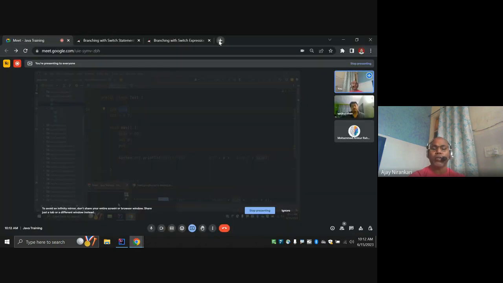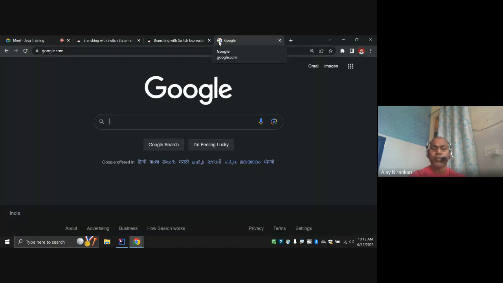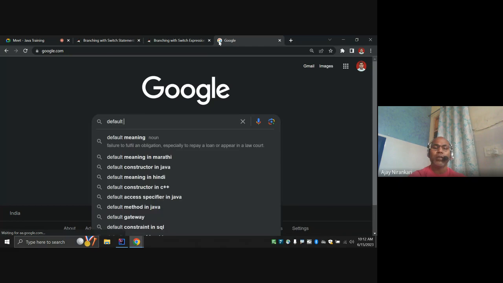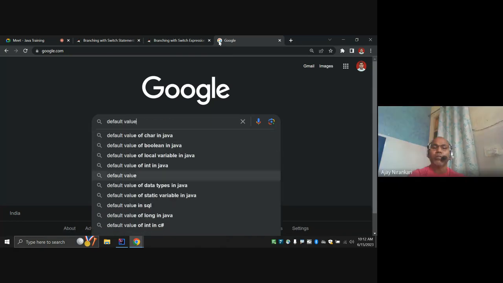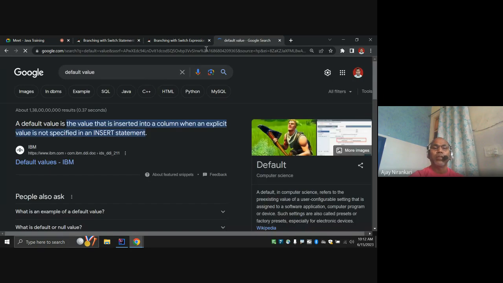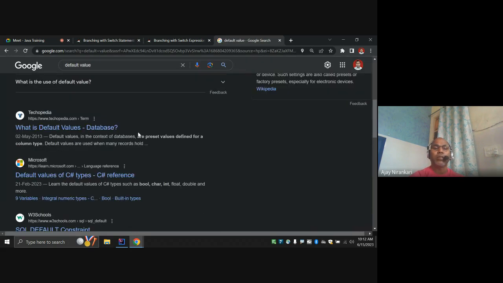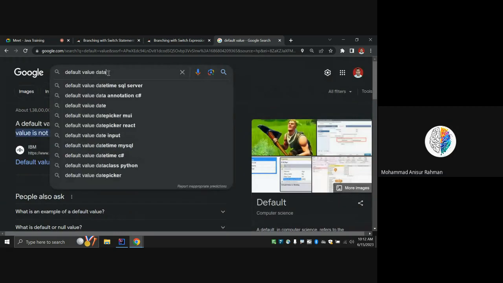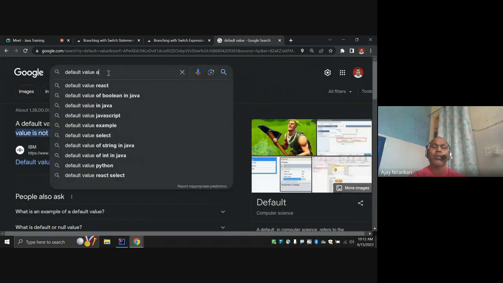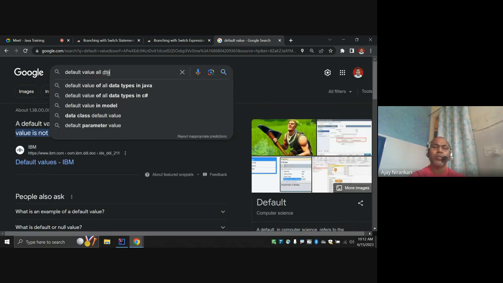You can just check on Google: default value of all data types in Java.